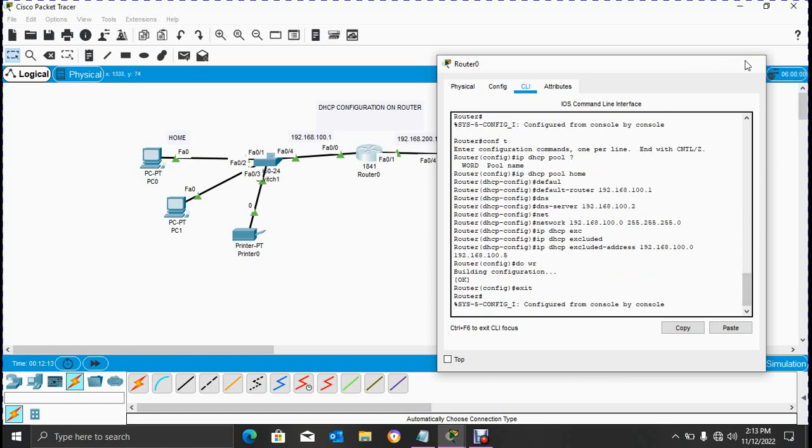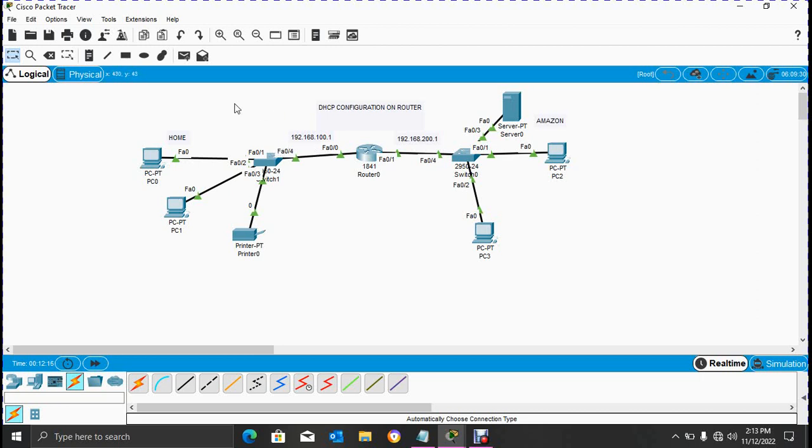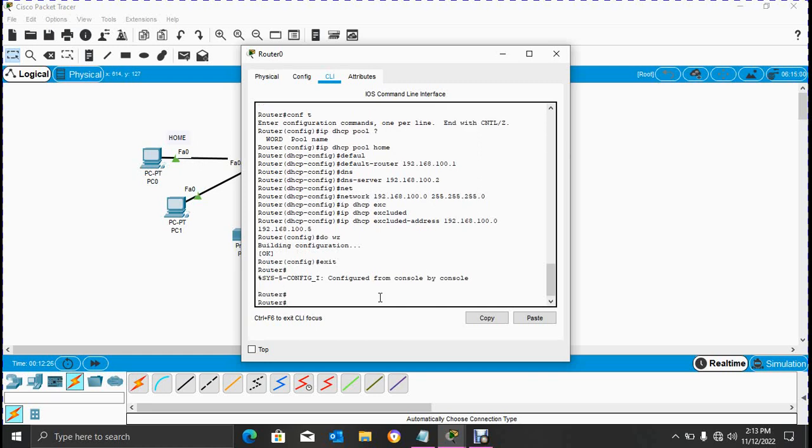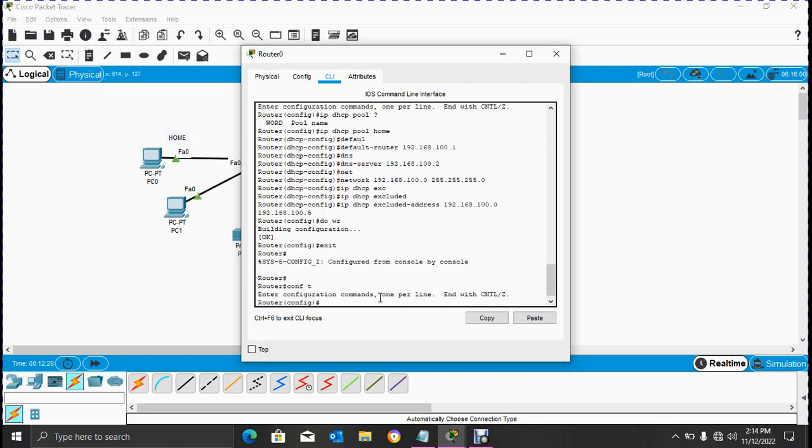Then close. So we have configured DHCP on this network. Let's go ahead and configure it on this network, Amazon. Let's open up your router one more time. Enter the configuration terminal. The same process, ip dhcp pool. The name here we're going to give it is Amazon.